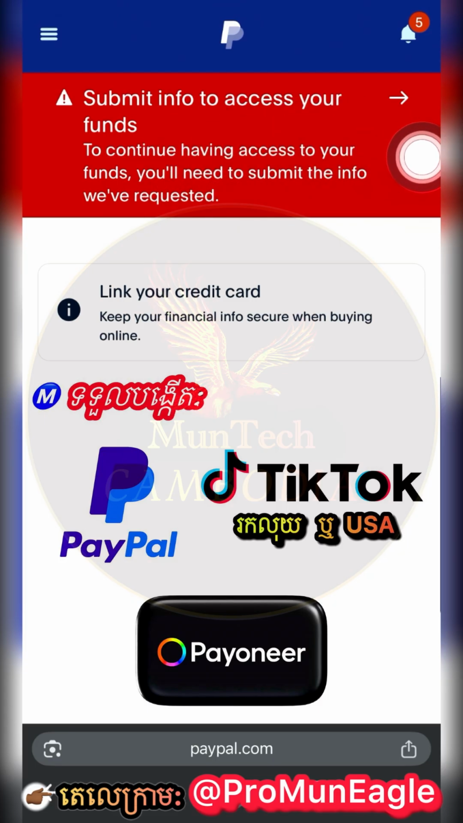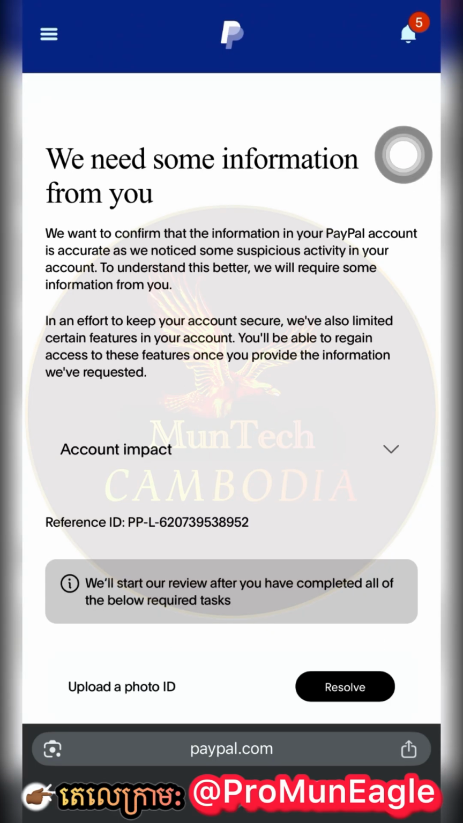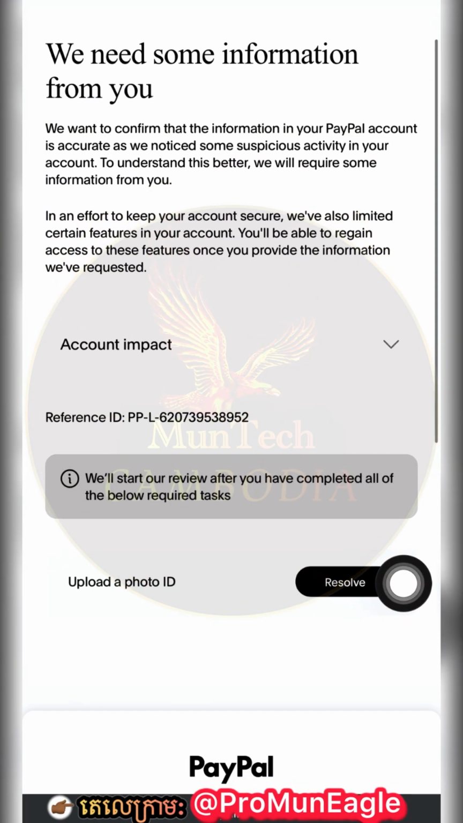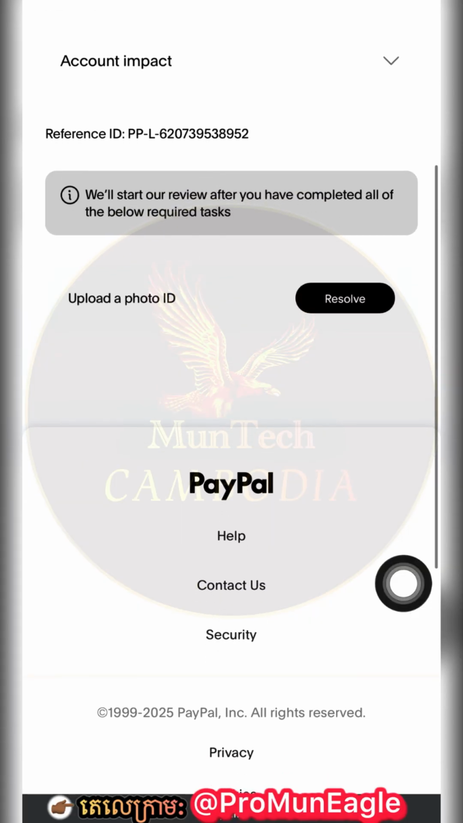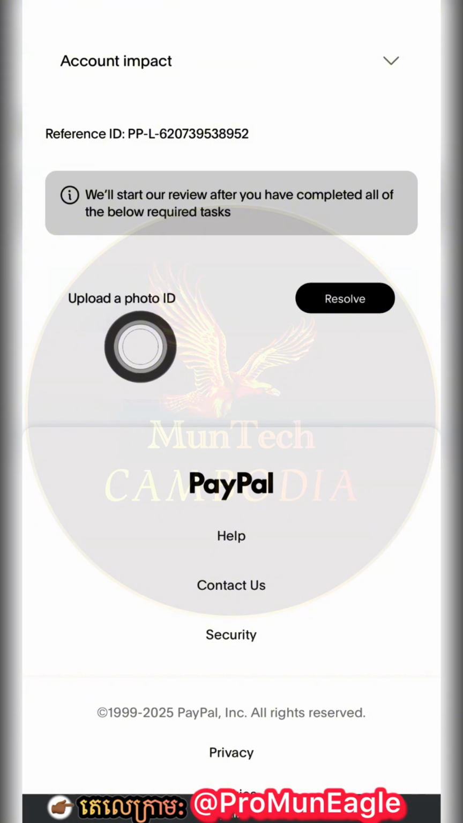Click the option together just a little bit. Here, right, we need some information from you. Now scroll up to check more information or directions that you need to follow here. What you need to do is upload a photo ID. Now click the option result.